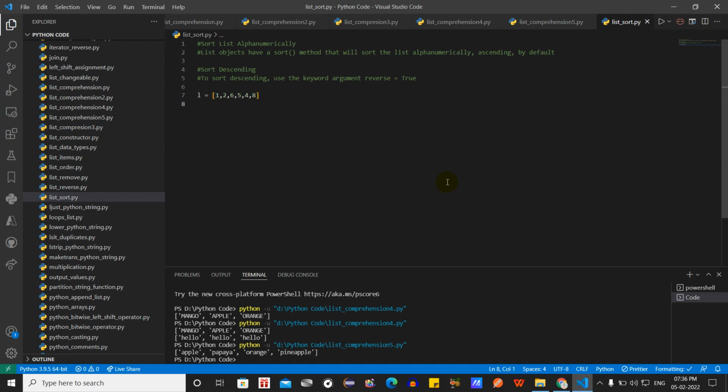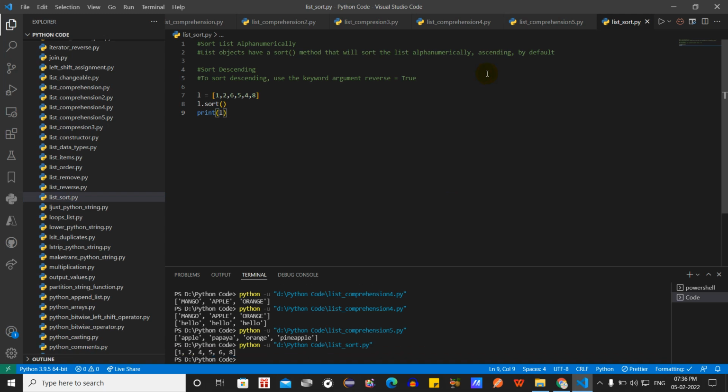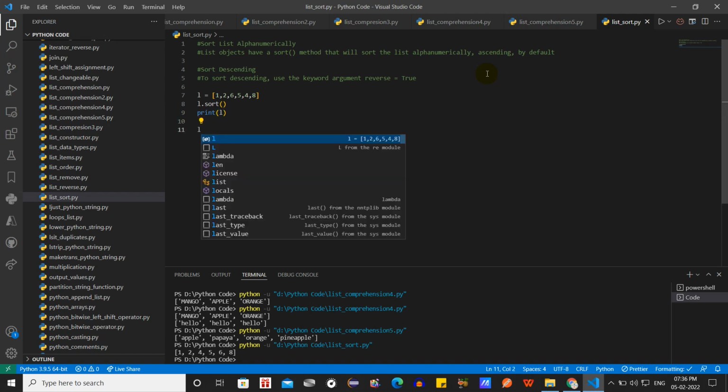Okay, so L dot sort. After sort, then print L. Okay, and when the code is run, it will return the list in sorted form. Okay, in the sorting form. So this is for the default sorting. So this is the numerical form.